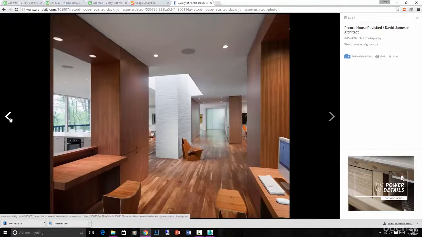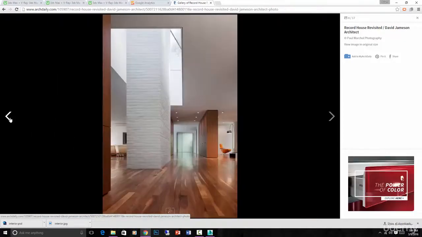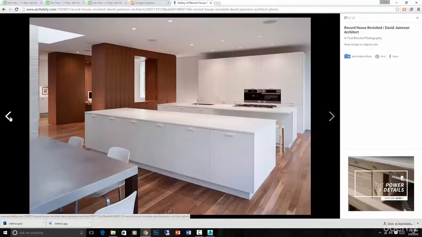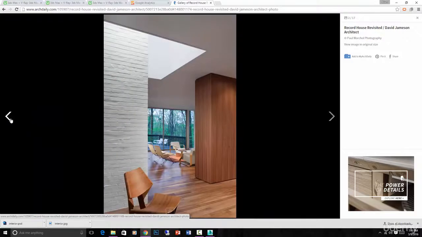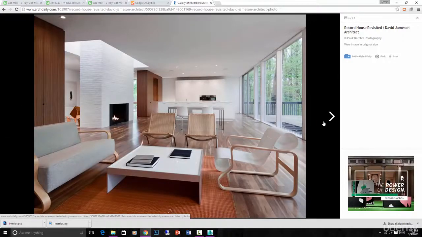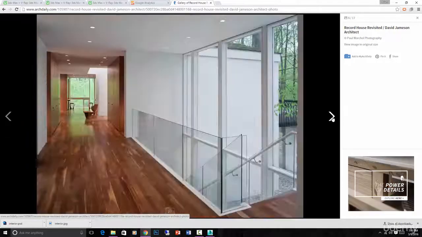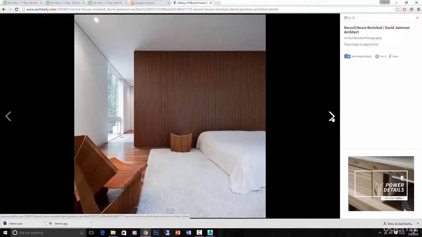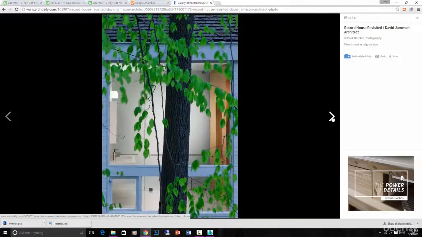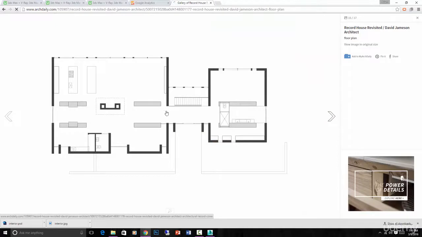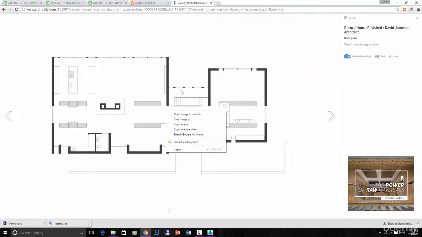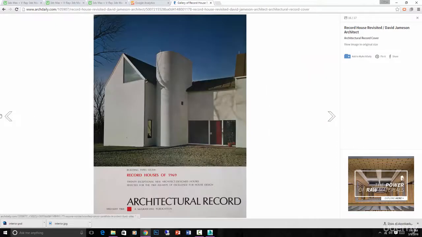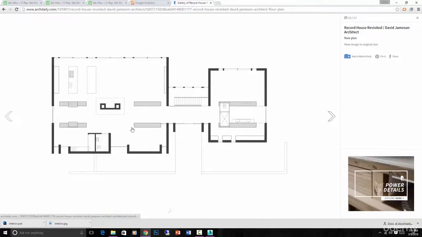Now what we can do is start downloading some of these photos, maybe this one in particular, so we can always have it readily available, and then study these so we know our plan of attack. But the floor plan is the one that's really going to help us. So if you just right click on that and choose save image as, like that.